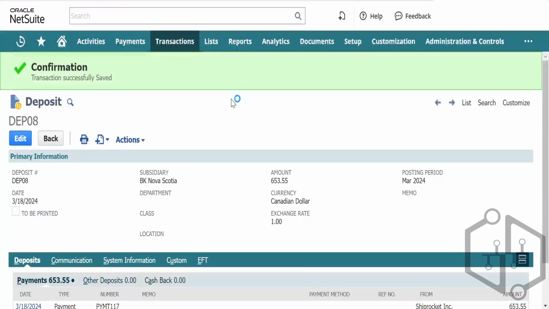Then all of the undeposited funds here can show up, right? That's what you're saying. Yes, correct.